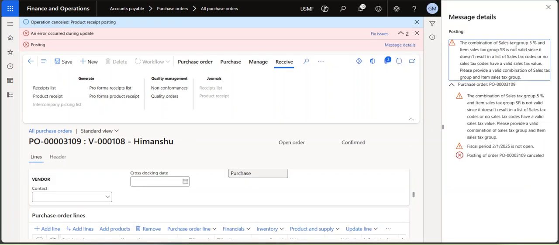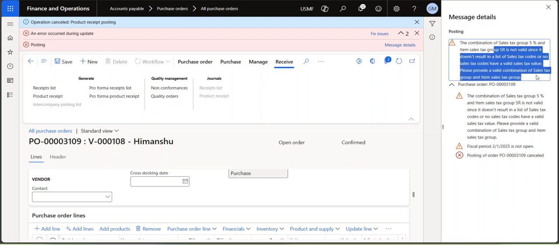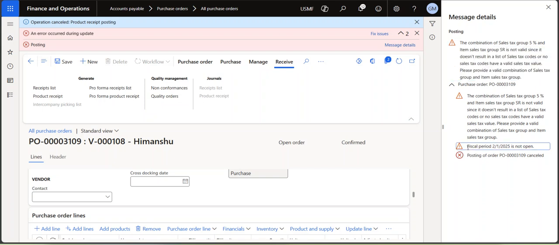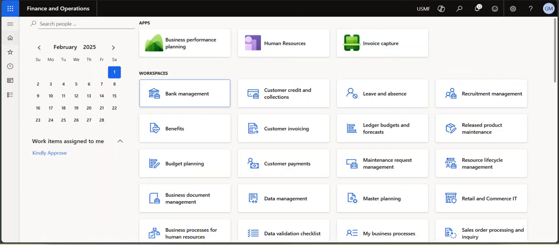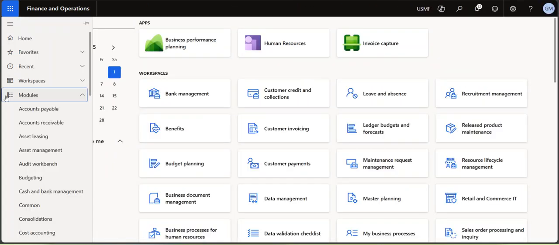In message details it was stating that the combination of 5% group is not available, and the fiscal period to one is not open. The first one you can ignore, as it was stating the sales tax group SR is not valid. And the second error message is that the fiscal period is not open. When I say the fiscal period is not open, let me check in another tab. Now let me navigate to the general ledger module.